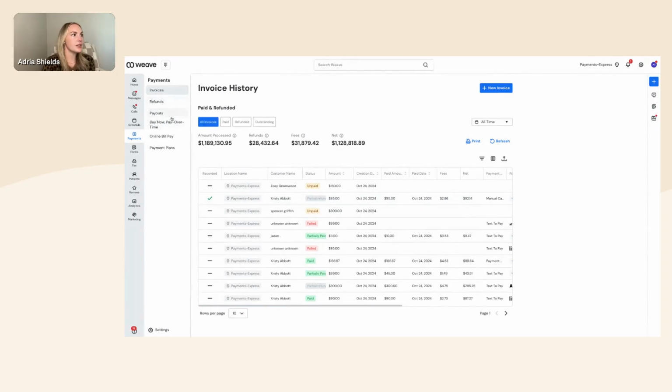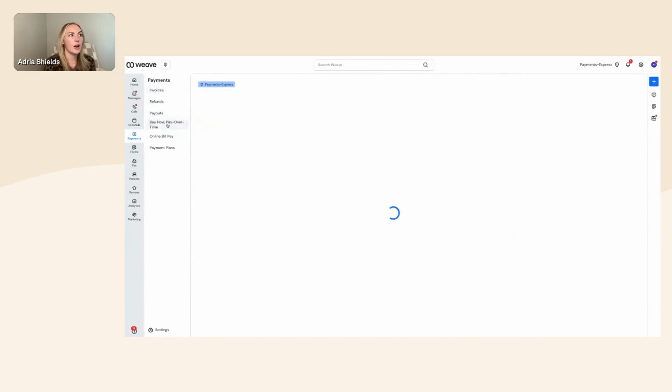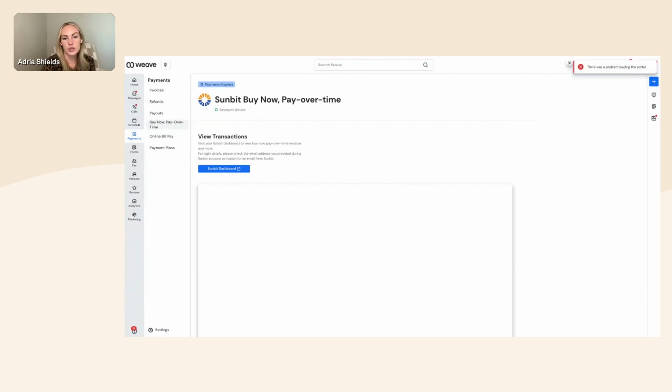Okay, so we went over refunds and payouts. There's also a buy now, pay over time option. It's a third party we use through Sunbit. If this is an option that you want to use, you are more than welcome to use it. You do need to go to the Stripe dashboard. It will have you fill out all kinds of information, so make sure that you do that.